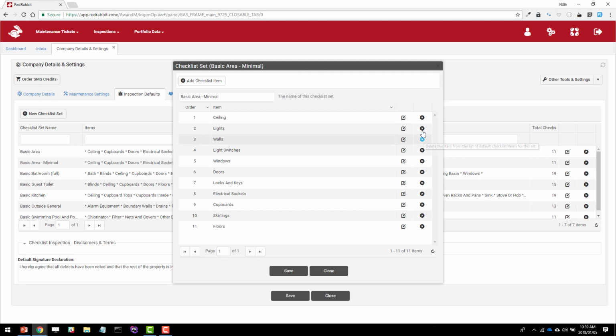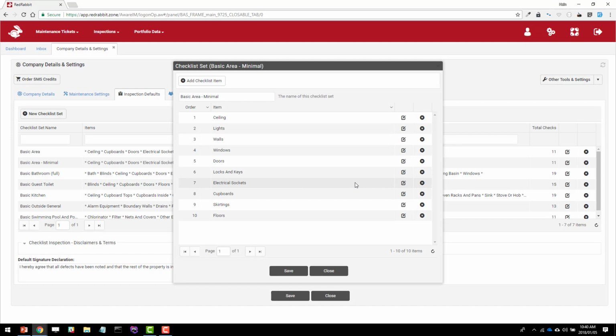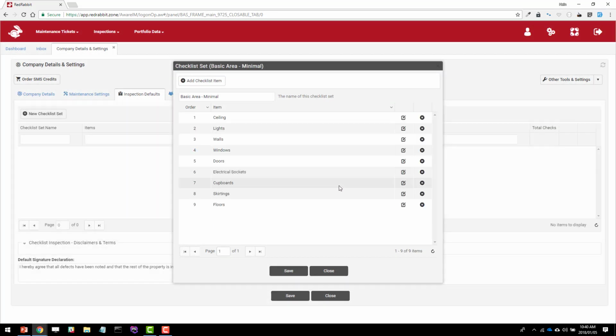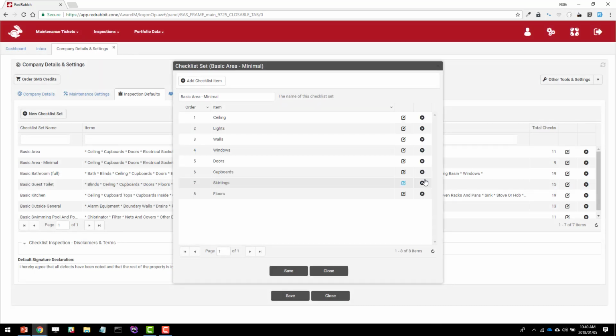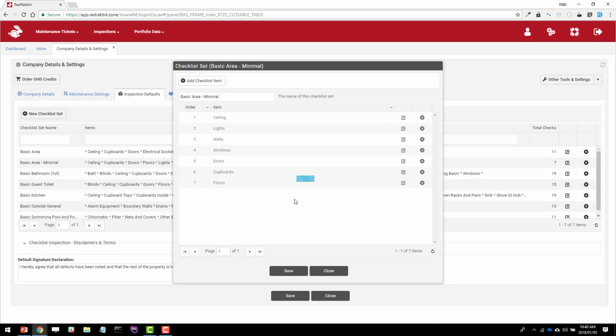So let's say we want to remove the light switches and the locks and keys, electrical sockets, and skirtings. And if you want to move the stuff around, you can do that as well. Let's say we want to have floors right at the beginning, so you just click edit and move it to before ceilings. There we go. So that's how you set up your own checklist sets.